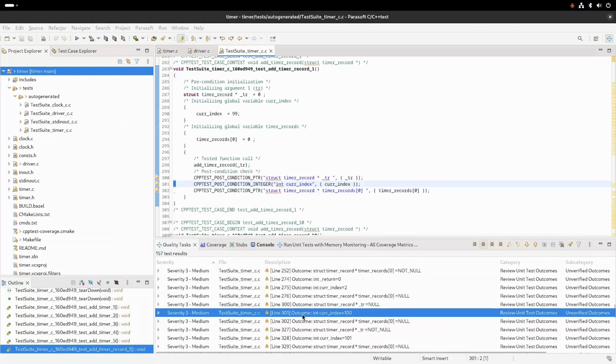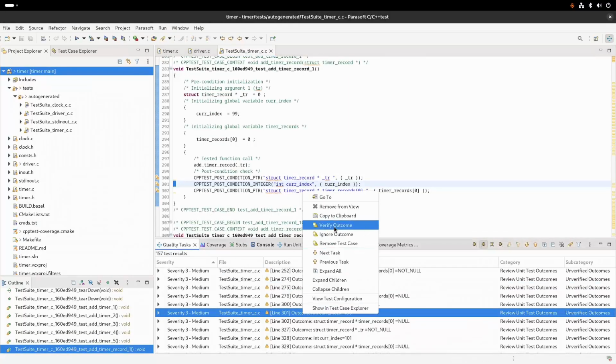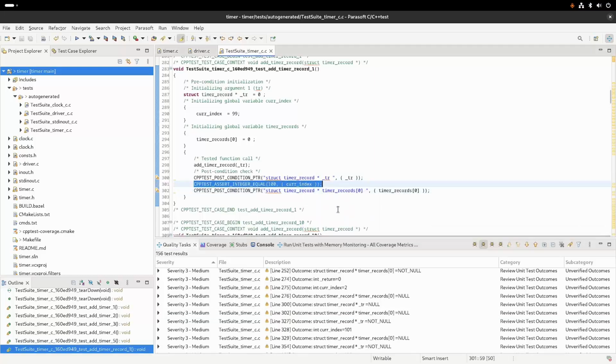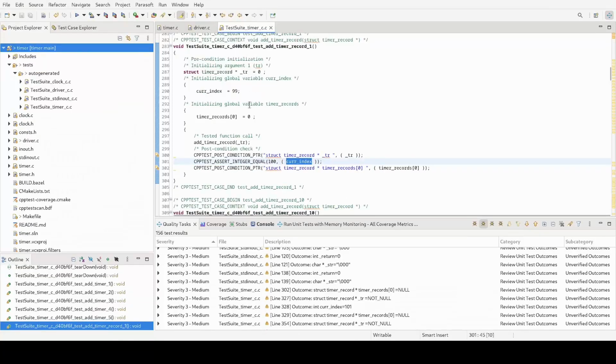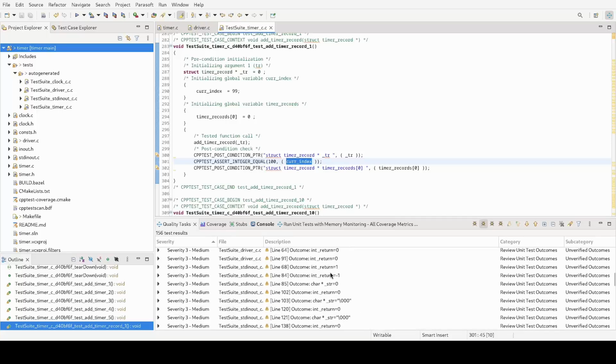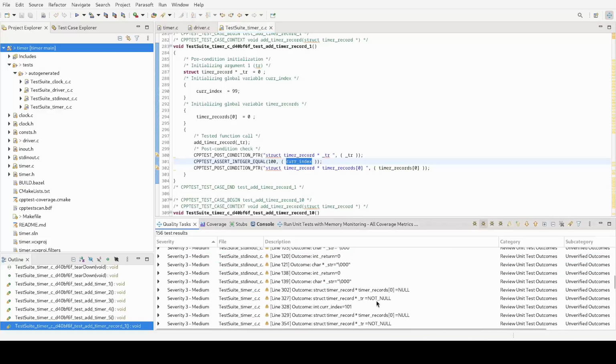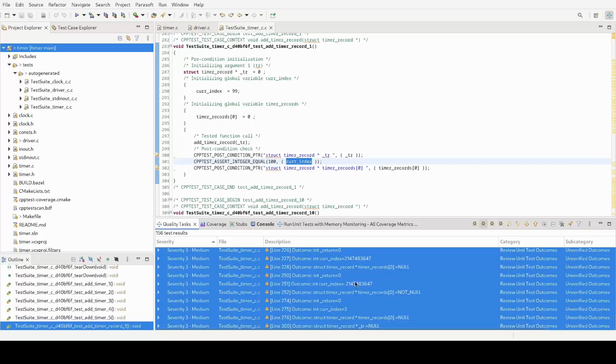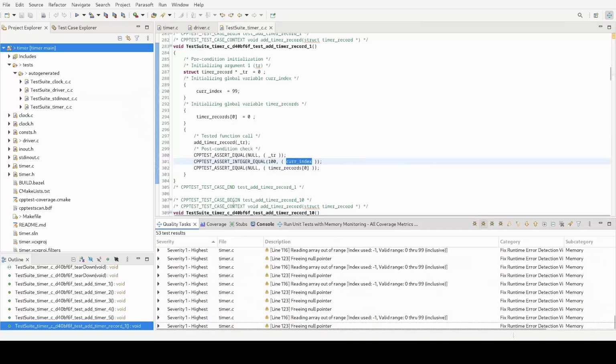If I were to accept this as a valid outcome, notice that it is changed to an assertion. And from here on out, if this particular value is not 100 in this particular scenario, in this unit test case, it will be flagged as a unit test failure. For the sake of the demo, I'm going to select all of these outcomes and verify all of them, and now everything is going to be changed to an assertion.